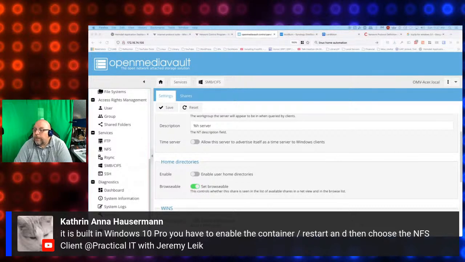So, let's see. NFS is built into Windows 10 Pro. You have to enable the container or restart and choose the NFS client. So yeah.